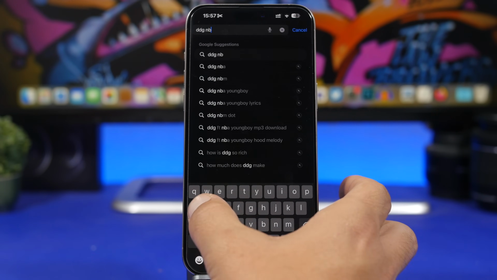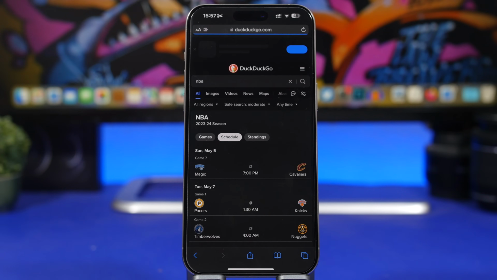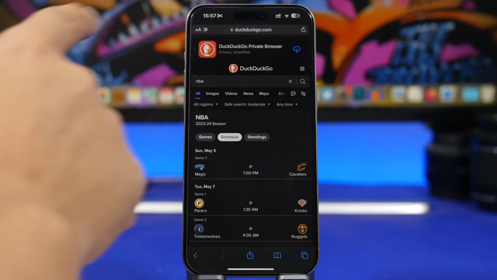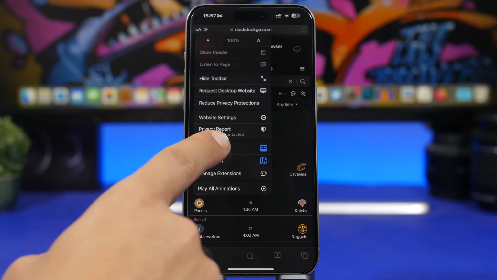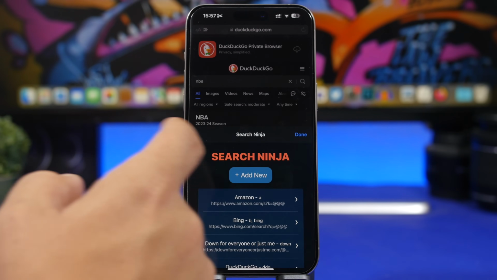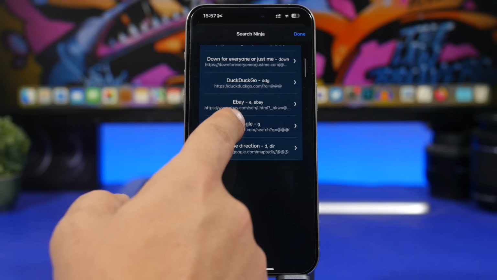So NBA in this case, if I want to search for NBA right here, you can see it will actually search for NBA, in this case, in DuckDuckGo. Now, the way this works with this extension, once you have installed the app, you go to Safari, tap the AA button, and make sure you have enabled Search Ninja. And if you tap right there, you will see all the shortcuts. You can even add your own right there.